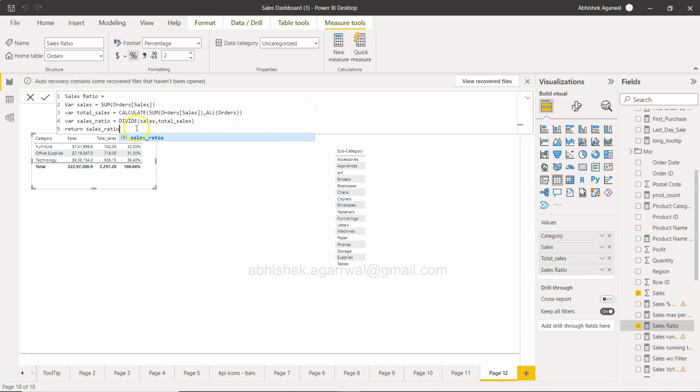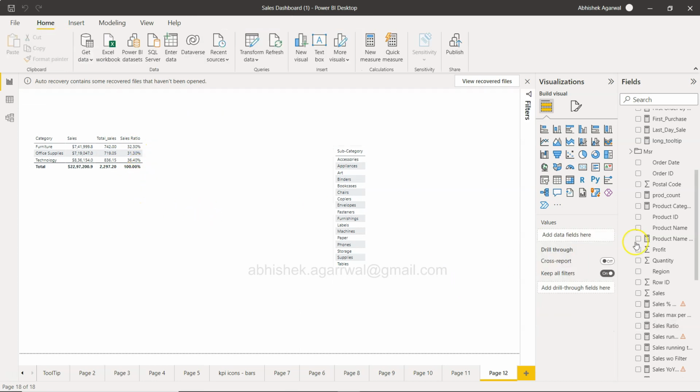So if you see what's going on over here, we are defining sales ratio as, let's say, our step one, very clearly. This is step two, and step three is the divide function. So instead of a jumble of functions, when you do this step by step using the variables, you find much better readability of code. So if I just click OK over here, you will see that nothing is changed over here, right? It's the same thing.